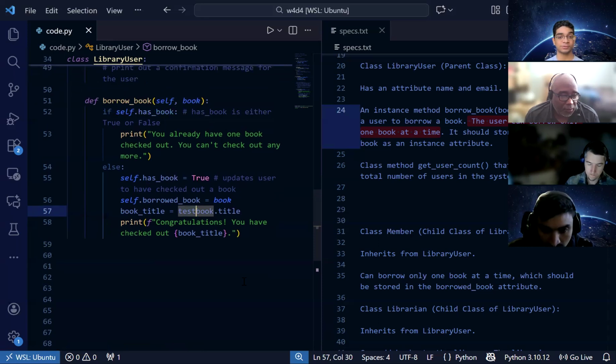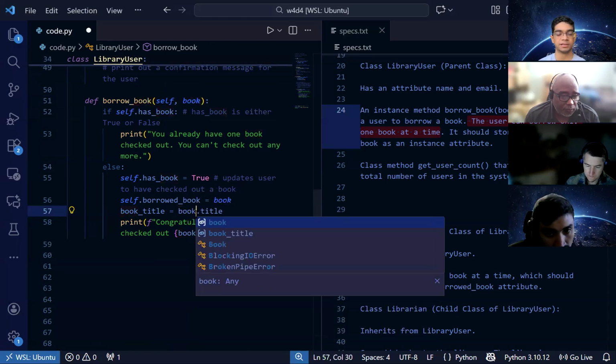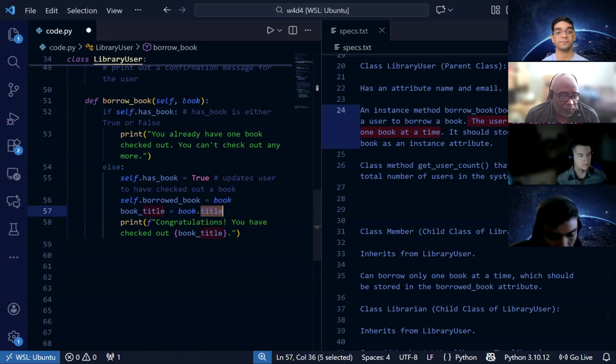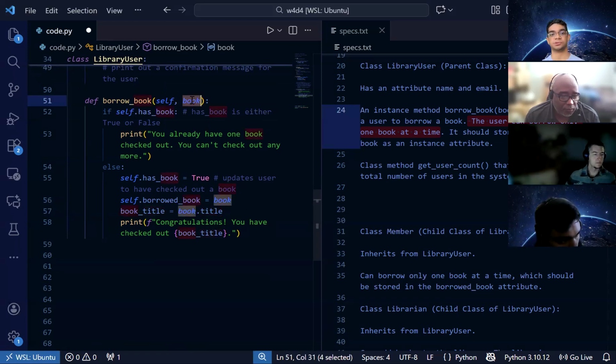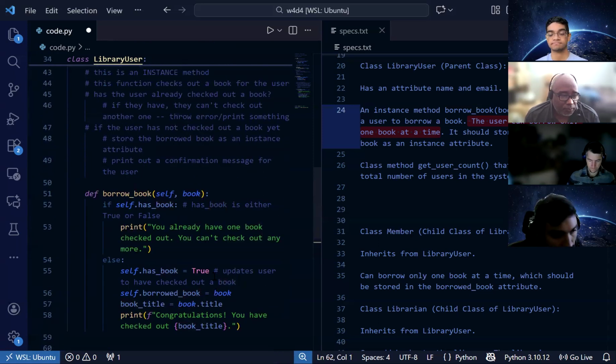All right. So we're almost done with the borrow book. So instead of saying test book dot title, we already have a book in here. So we can honestly just say book dot title. And that will get us the title of whatever book the user that we defined has checked out. And that's it. That's our borrow book function.